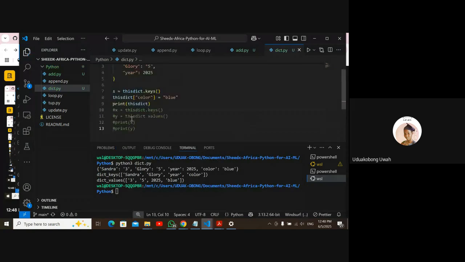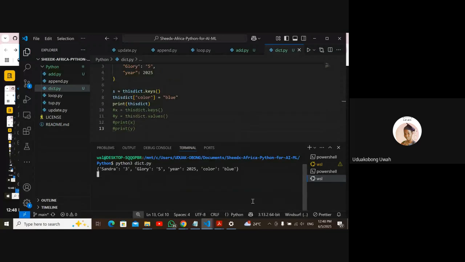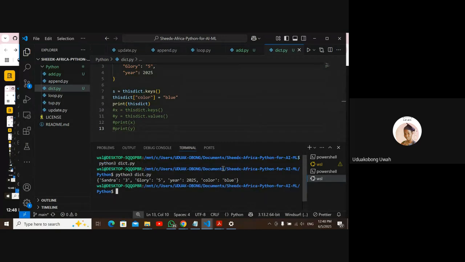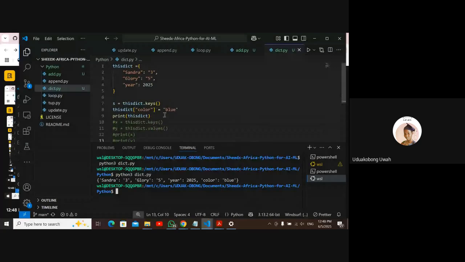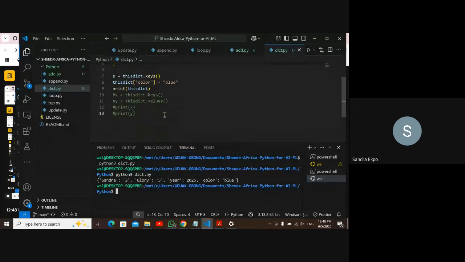If I save it now and run my code, have you seen that it has added line 8, which is we added something to our dictionary. It has added color and blue to it. That is what we printed out at line 9. So you are saying that instead of using the append method, we can also use this one in a dictionary. Yes, exactly.